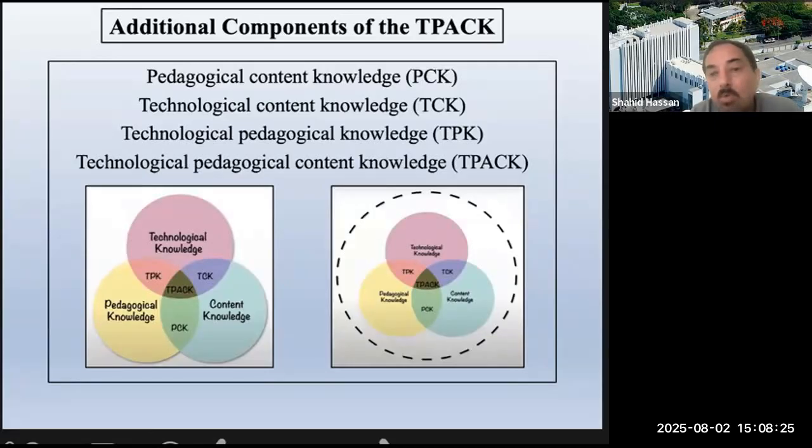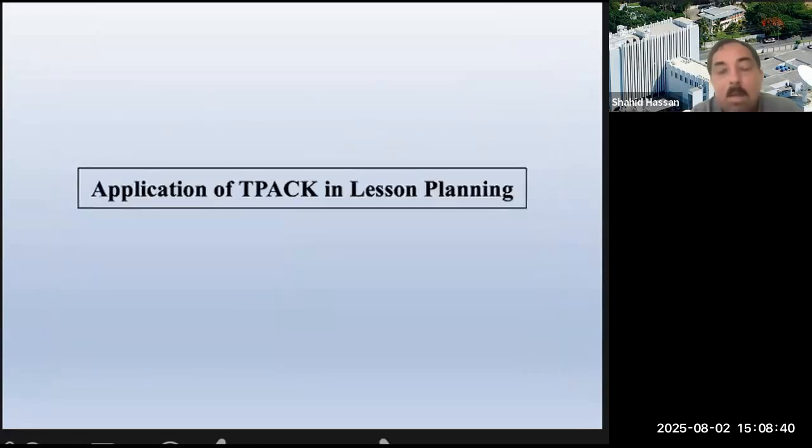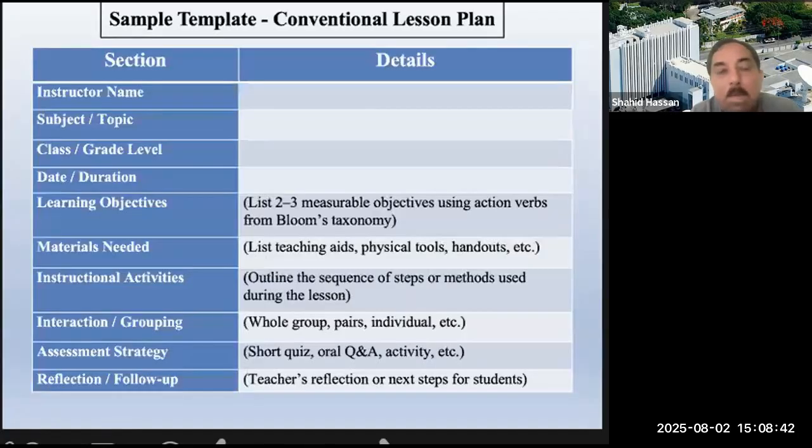So adding technology to pedagogy and content made it three knowledge domains by Mishra and Koehler. Four more components were added to make the framework called TPACK, as a result of interaction of the three sets of knowledge domains. Right? Let's have a practical application.